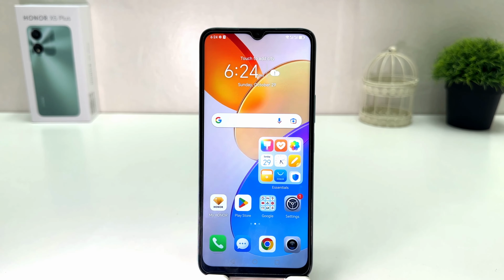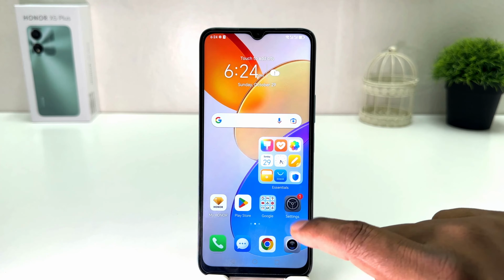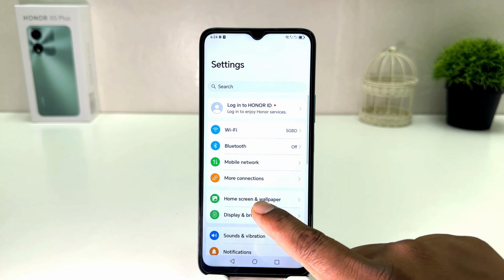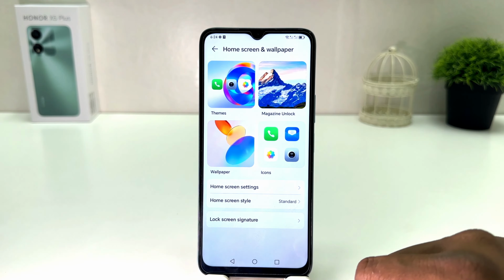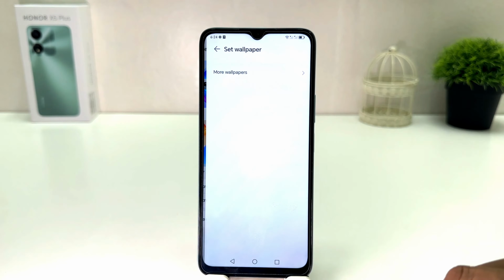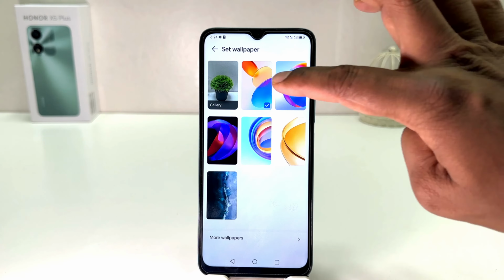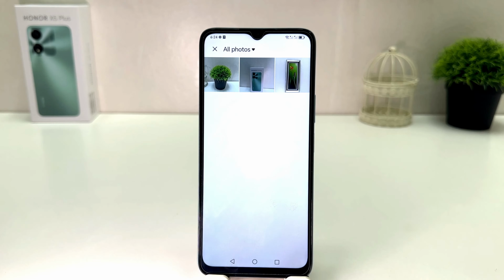Now you might have a favorite picture and you want to set it as your wallpaper. For that, you need to click the settings section. After that, you need to click here, home screen and wallpaper, and then we need to click here, wallpaper, and then this time we'll click here, gallery, and it will give you a screen just like this, and here you will see all your gallery pictures appear. You can easily choose any of them.